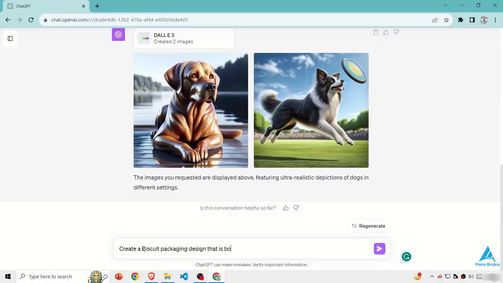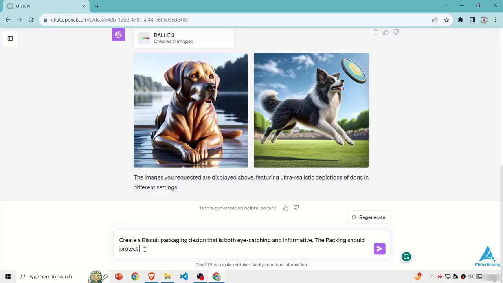Here, I'm adding a simple prompt and the images are being generated. The generated images depend on the context of your work.